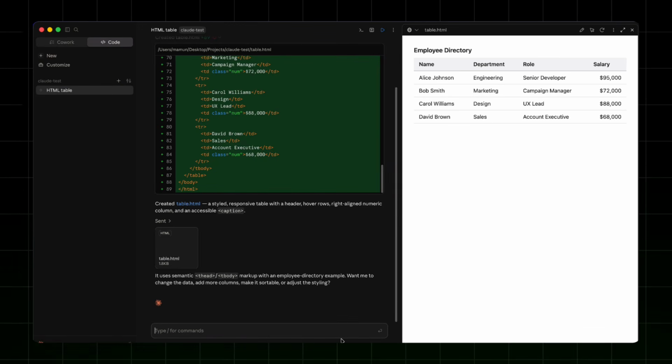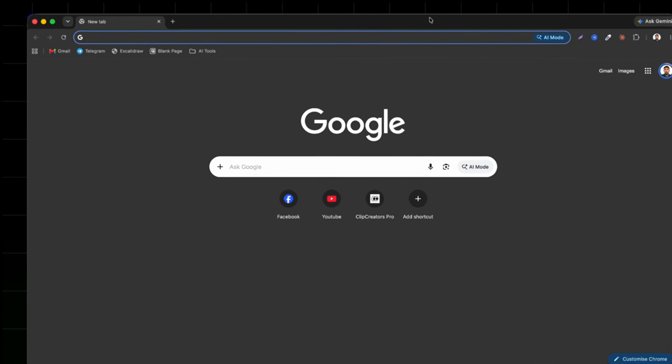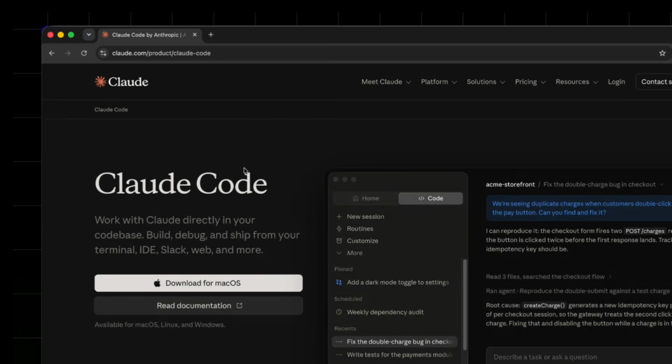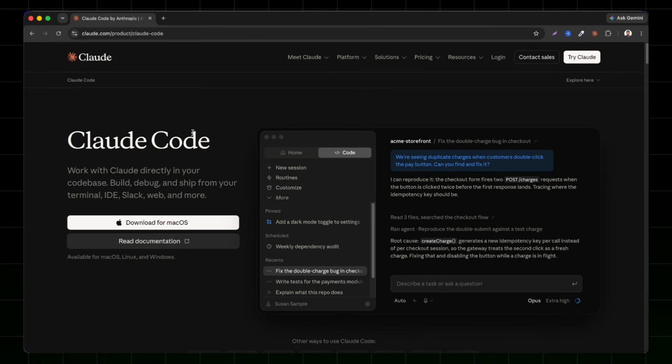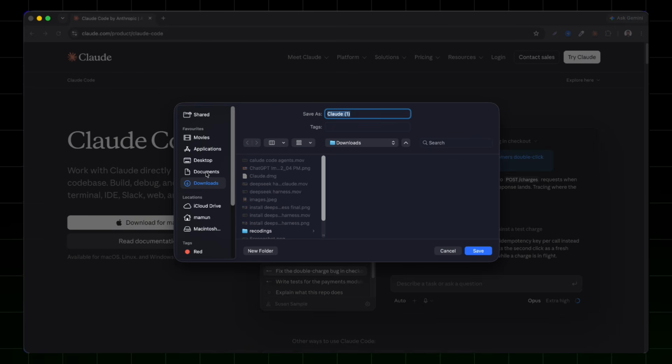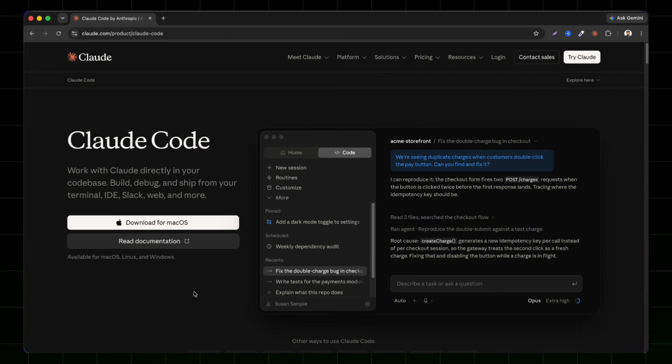First, you need to install Claude Code on your PC. Open a new browser tab, search for Claude Code, and open the first official website. This is the Claude Code interface. From here, you can download Claude Code for your operating system. If you're using Windows, click Download for Windows. If you're using macOS, choose Download for macOS. Once the download is complete, install Claude Code on your computer.